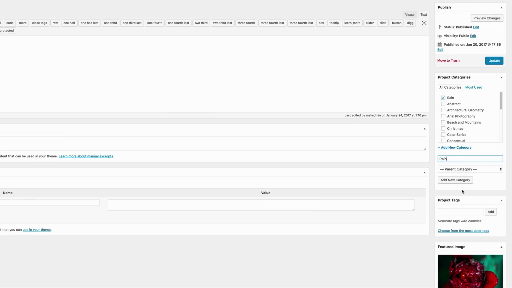So I'll just type in the category and then just click on add new. Now that I've already added it, you can see here it's already selected. So that's what you need to do in order for you to show those categories.